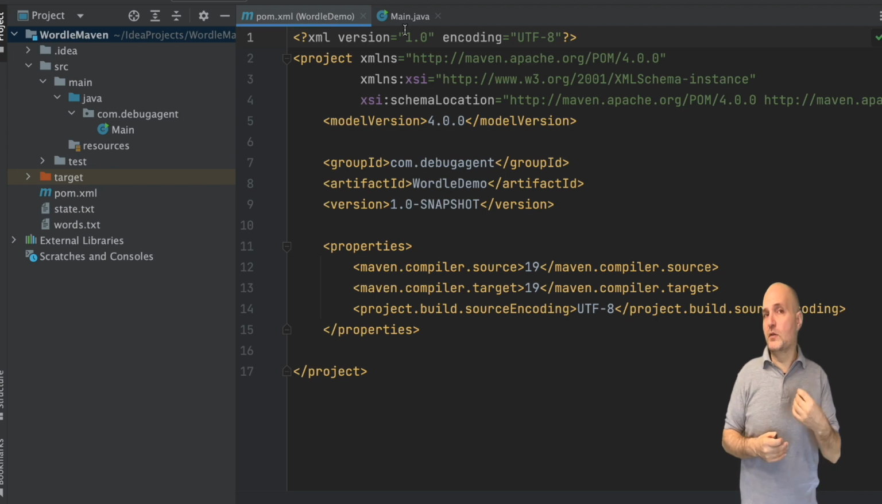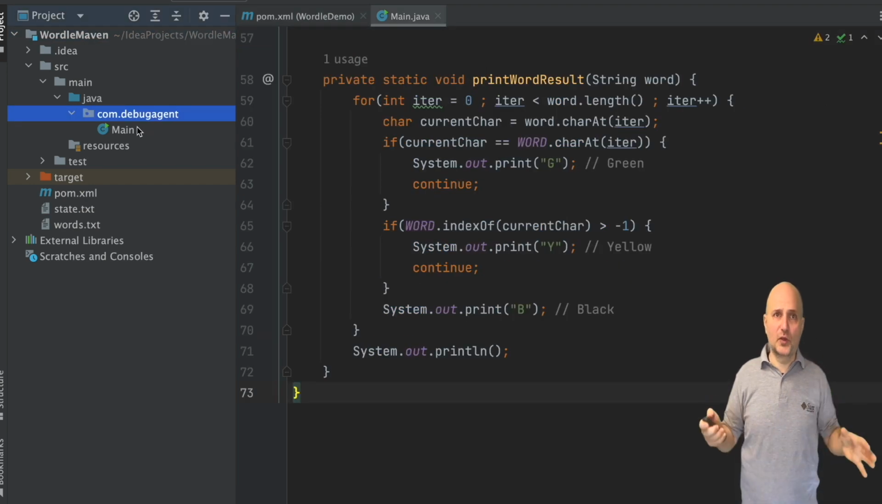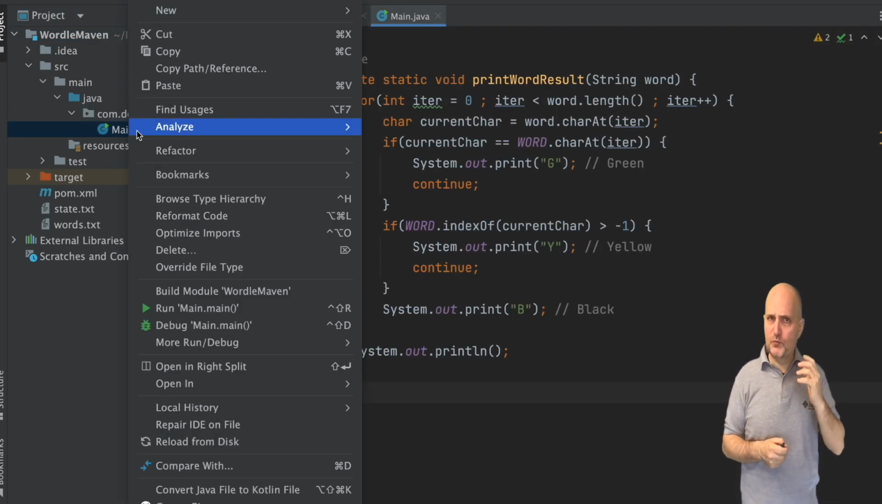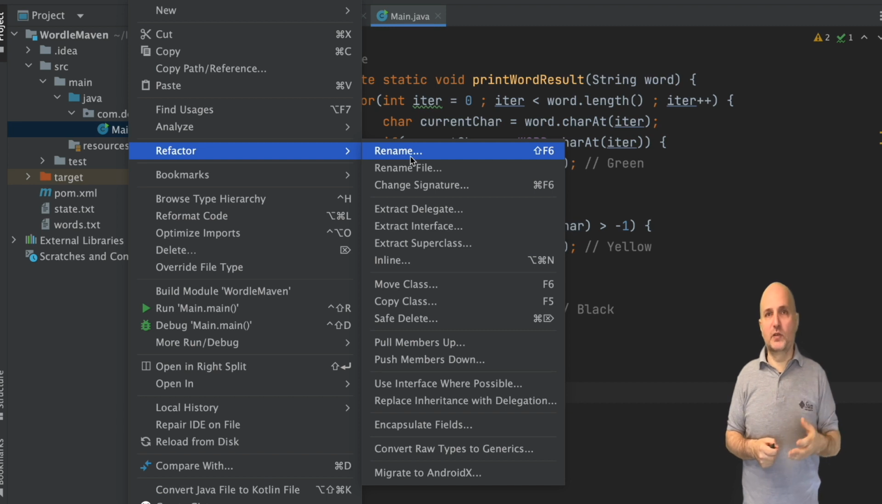The POM file uses the XML format to describe the project. We can edit it like we can edit regular Java source files. For now, I'll leave it as it is, and go back to the code. Before we proceed, main is a terrible name. The application we have here is Wordle.